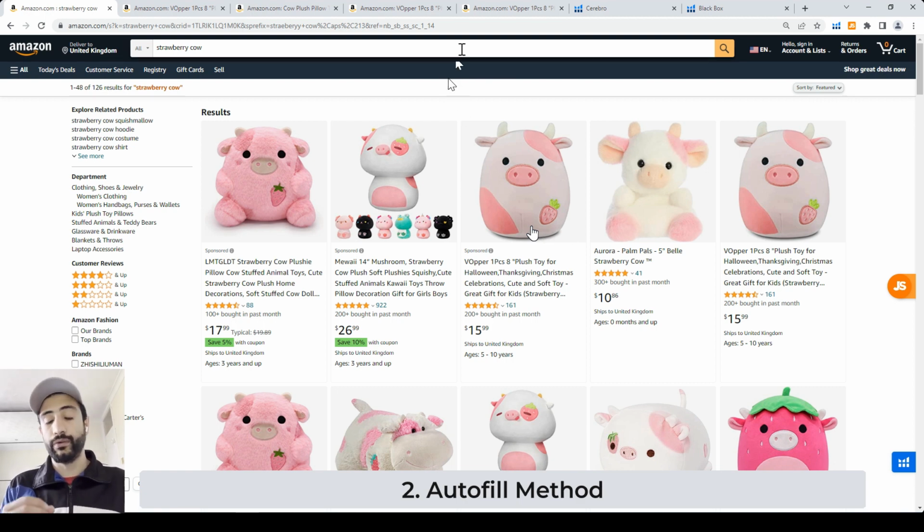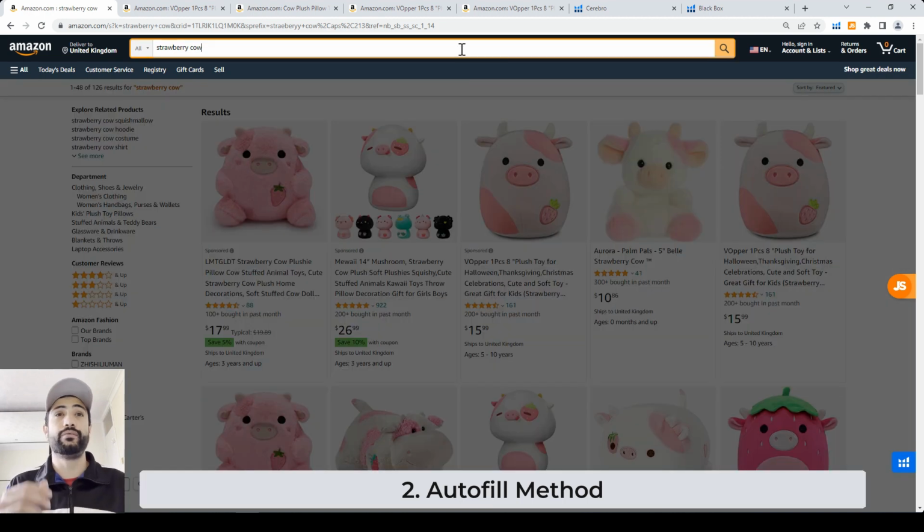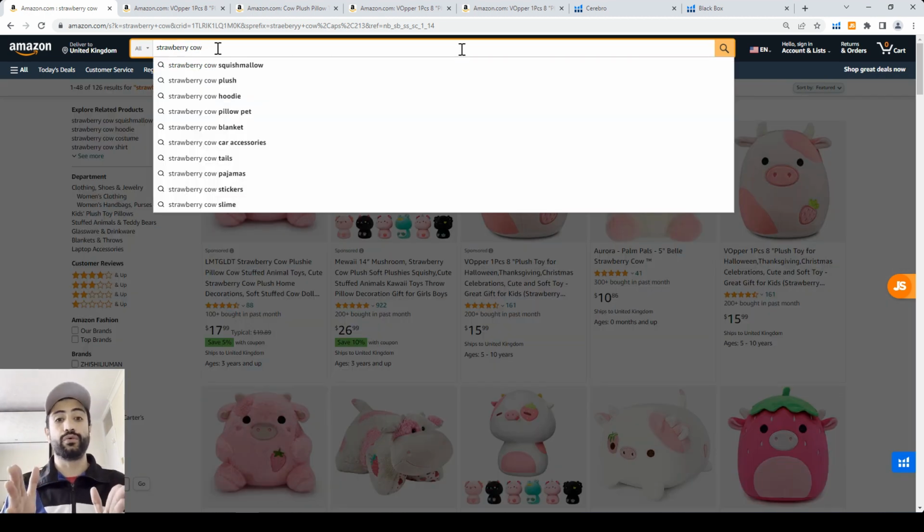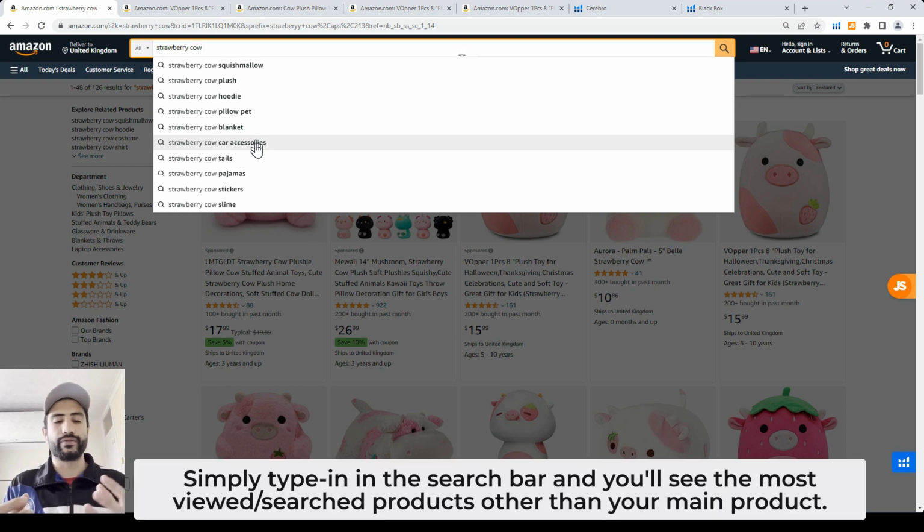So what we will do is we will move on to the next method that's called autofill method. We will just enter the keyword in the search bar in Amazon, and let Amazon suggest us what people are buying with this product. So here we can see that Sweaty Cow, Swiss Mallow, Push, Hoodie. Hoodie is a bit expensive, so we know it doesn't really make sense. Blanket would be also a bit expensive.